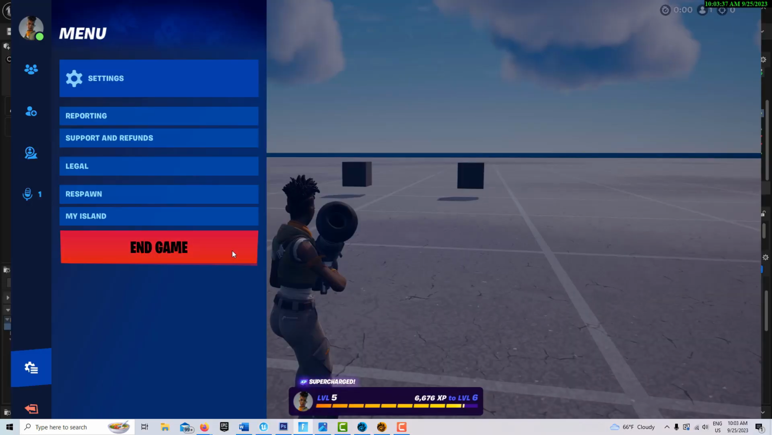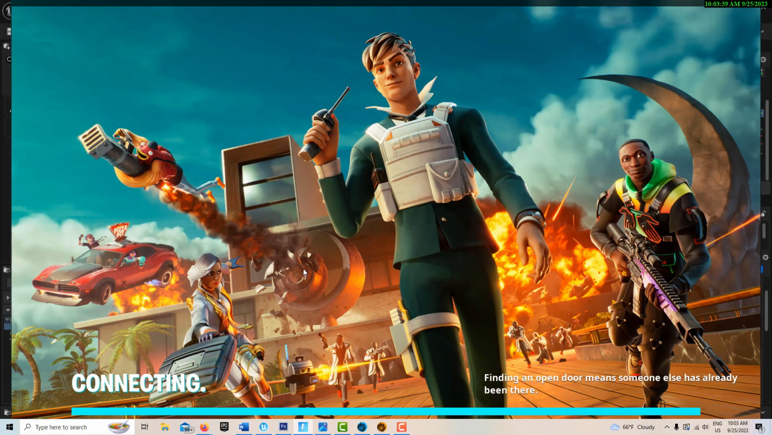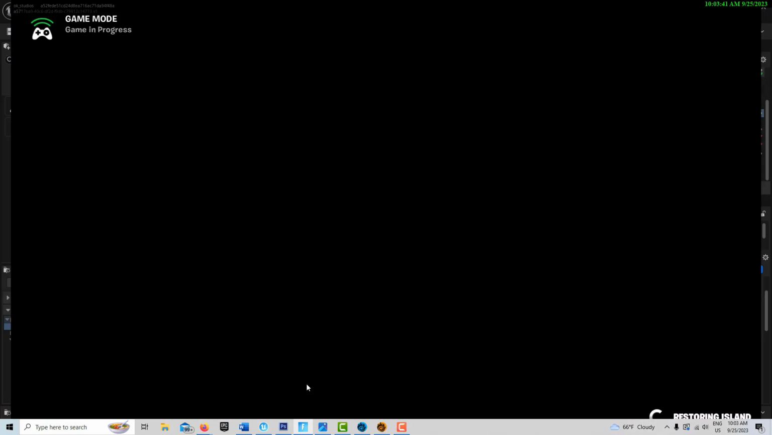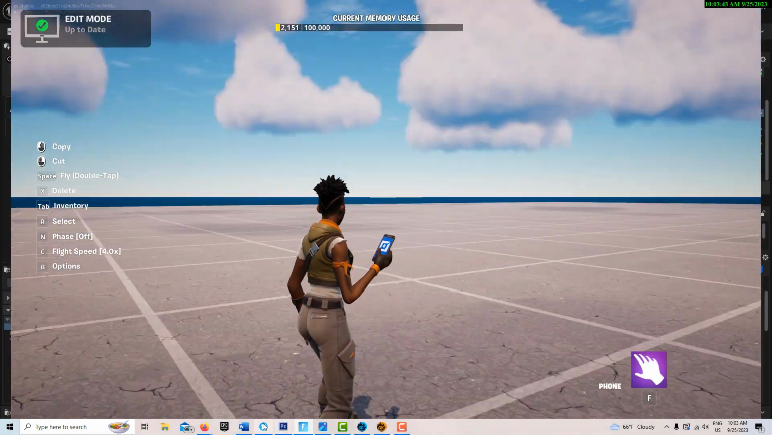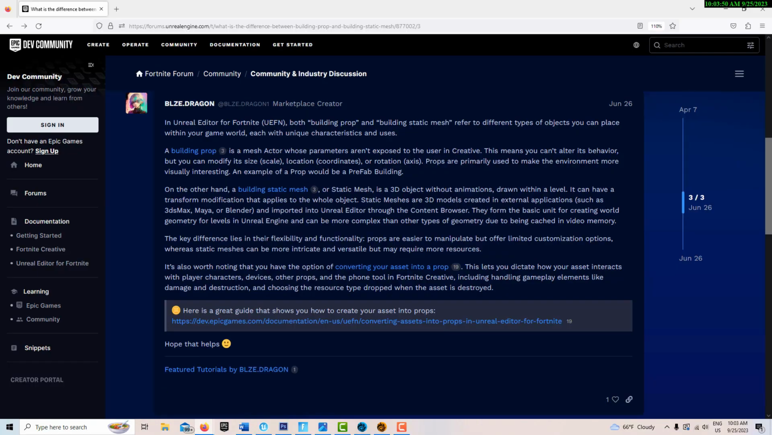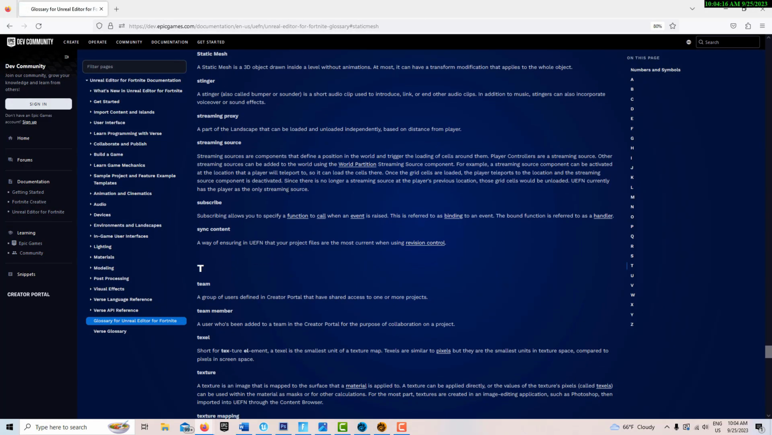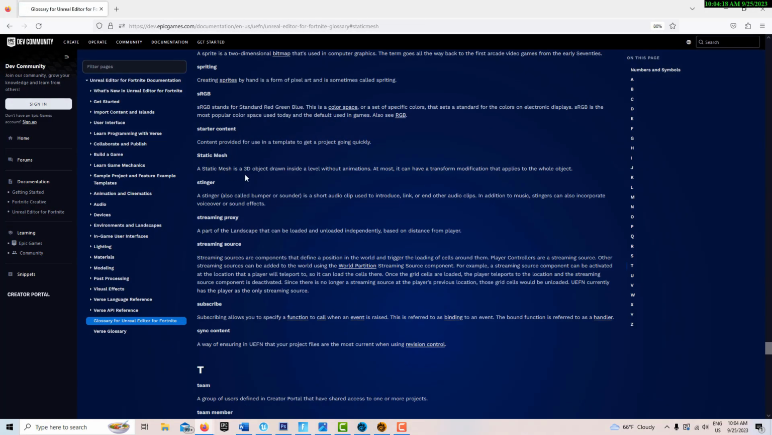Let me escape out of this for a second. There was an answer on a forum about the difference between them. It said a building prop is a mesh actor whose parameters aren't exposed to the user in creative. This means you can't alter its behavior, but you can modify its size, scale, and location. On the other hand, the building static mesh is a 3D object without animations. This is confusing because these are straight out of the definitions, if you click that button. That's exactly what it says in the definition.